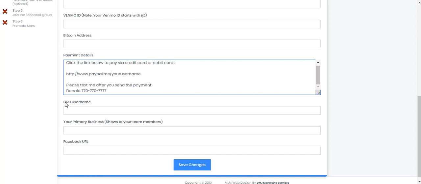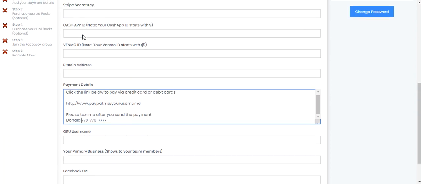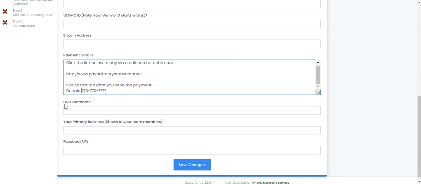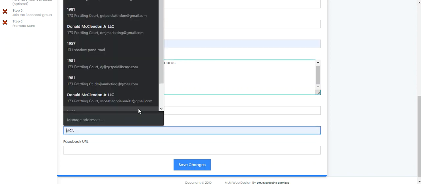Now here, this is Oru. This is another payment processor, kind of like PayPal or Bitcoin. So a lot of our members already have it from our other systems. So if you have an Oru username, you can plug in your username right there. Now this is your primary business URL, so you want to type in your URL here, beginning with HTTP.